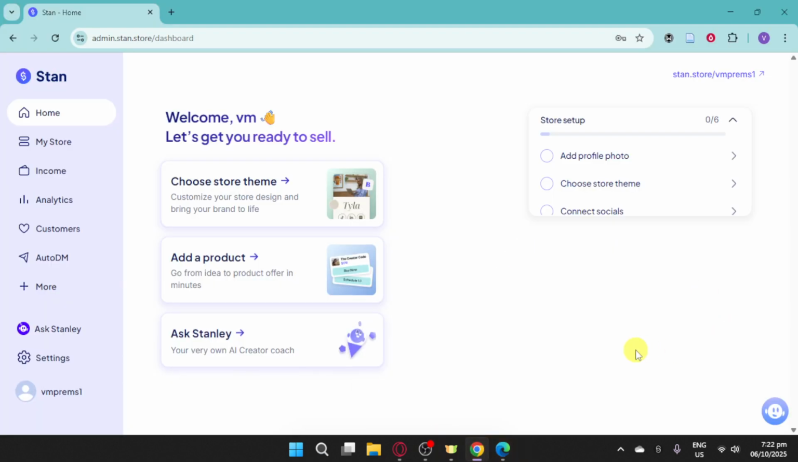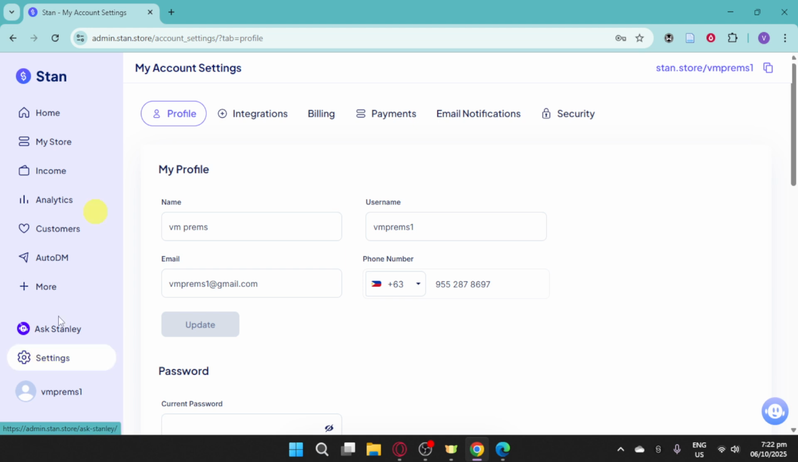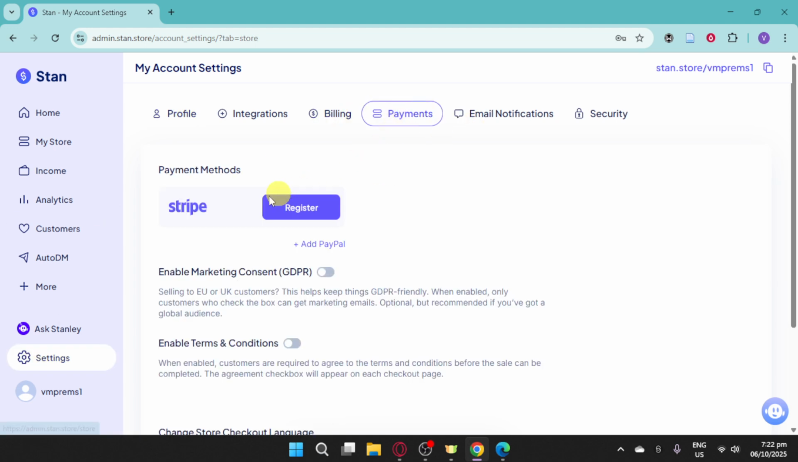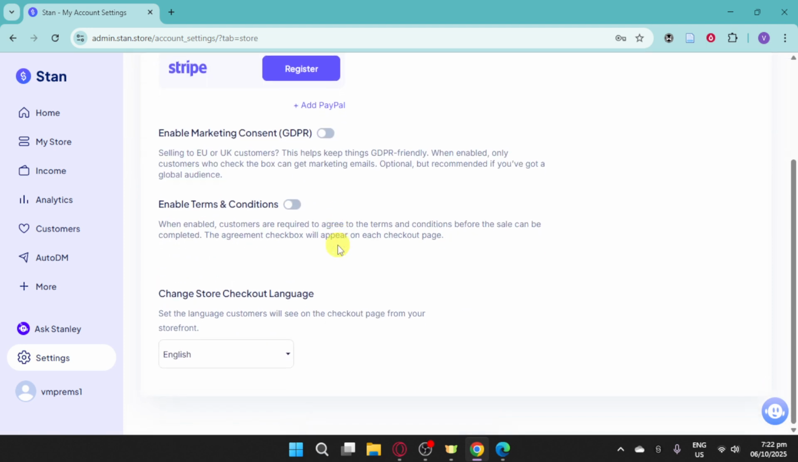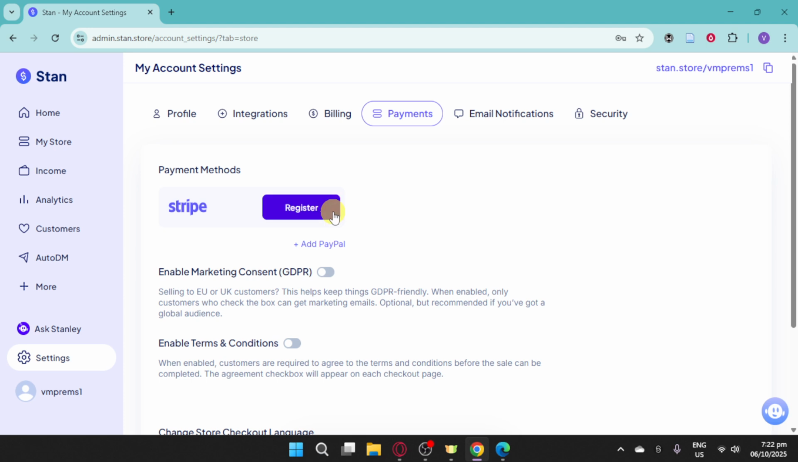Now here is my actual Stan Store. In order to actually add your Klarna, you need to click onto this settings. And then from in there, they should open this. Click on this payments option. You can see that we can add Stripe. We can also add PayPal. So in here, we also have other store checkout options that we have onto this part.